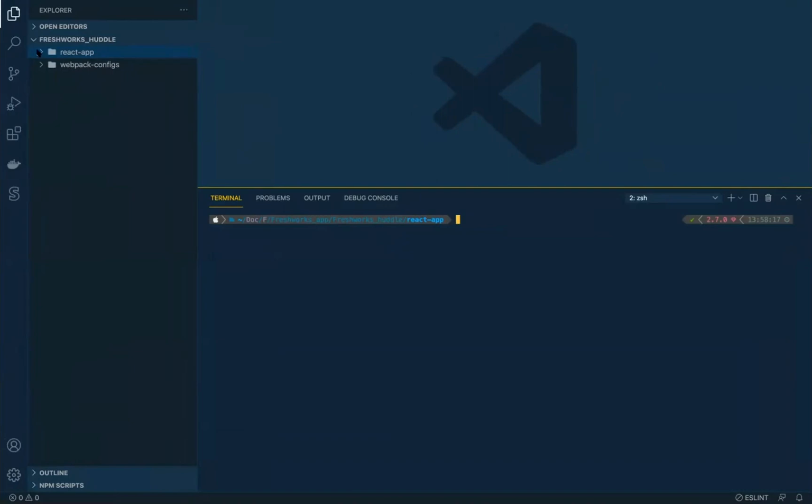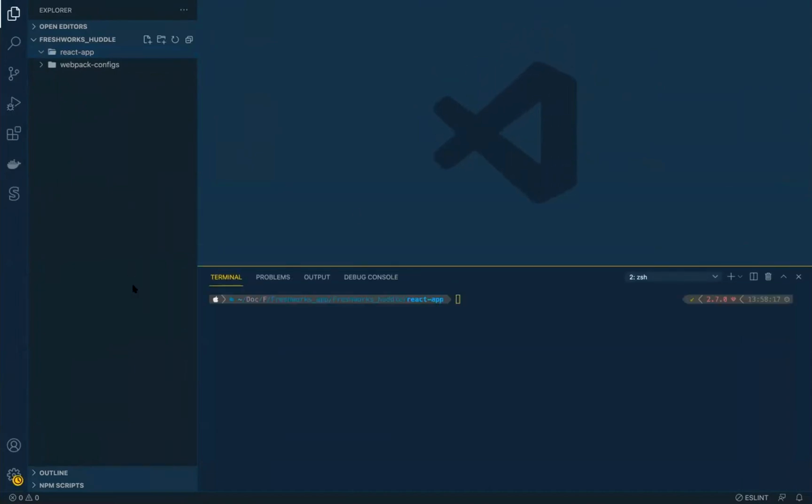So here's my VS Code. I have an empty folder here, and I have my terminal open. So this is an empty folder. What I'm going to do is create a new React app here.